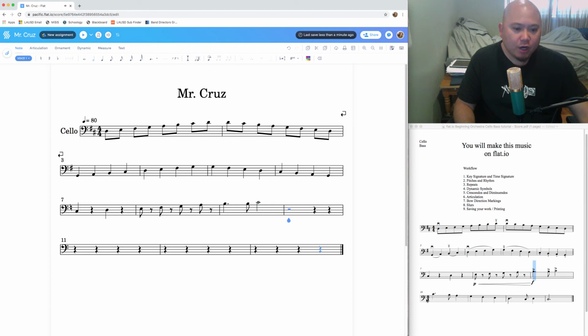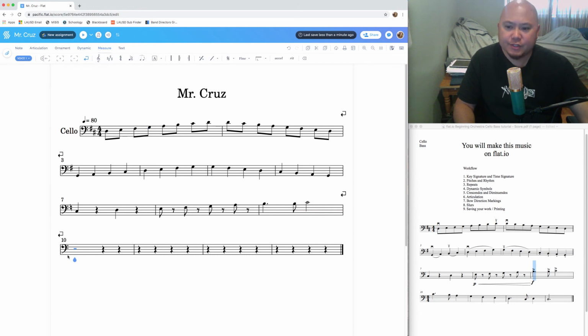All right, we want measure 10 to be in the fourth system. So my teardrop tool is already down here. Go to measure and click system break. And then that puts measure 10 in the fourth line.